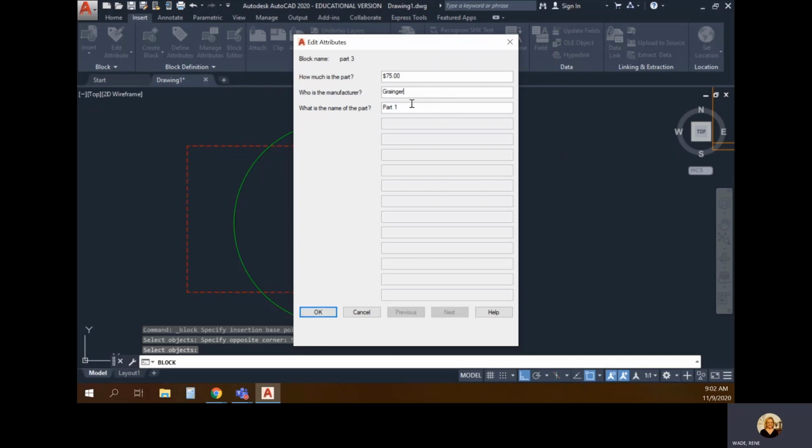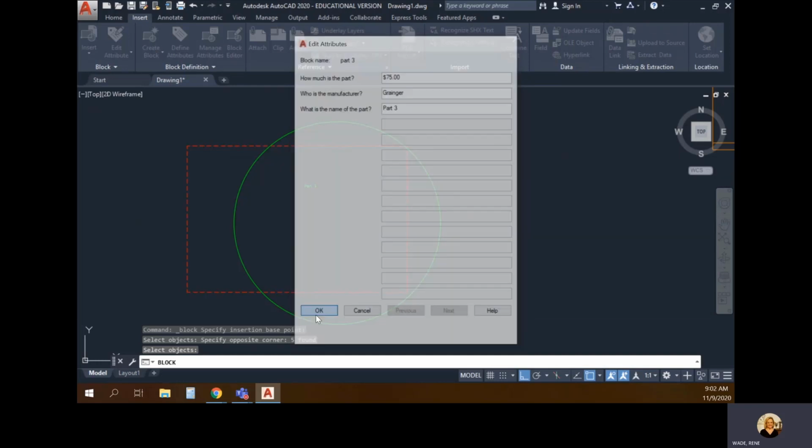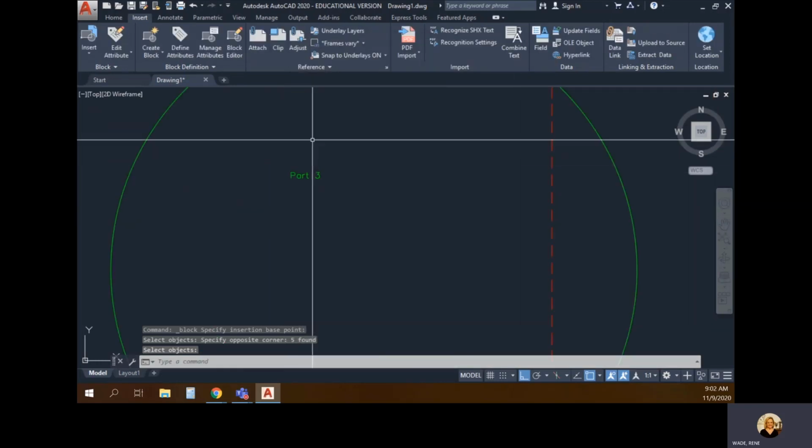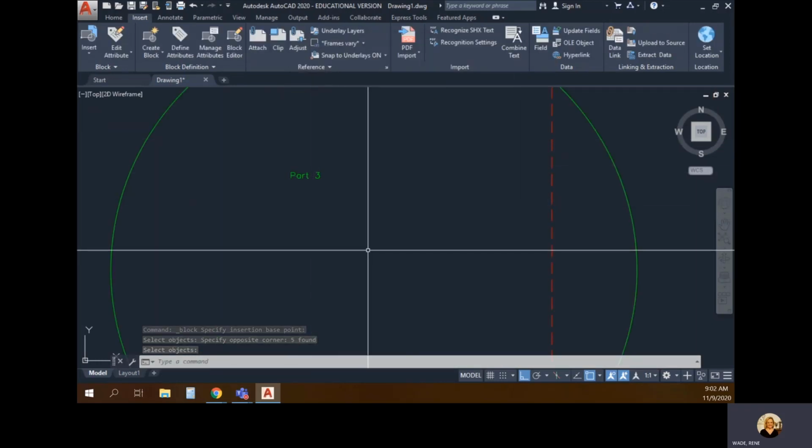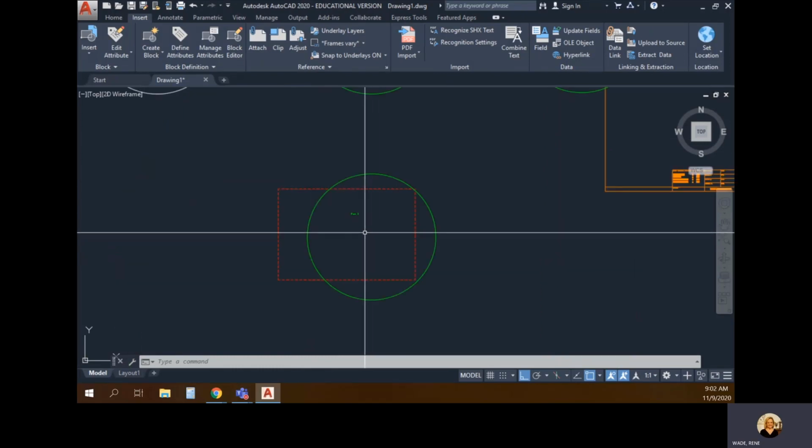And then when I get to what is the name of the part, I have part 1 in there, so I can change that to be actually part 3. Then I say OK. So you'll notice now all that shows up is the one attribute that I set as visible. The other attributes do not show up, but they are still tied to the block.